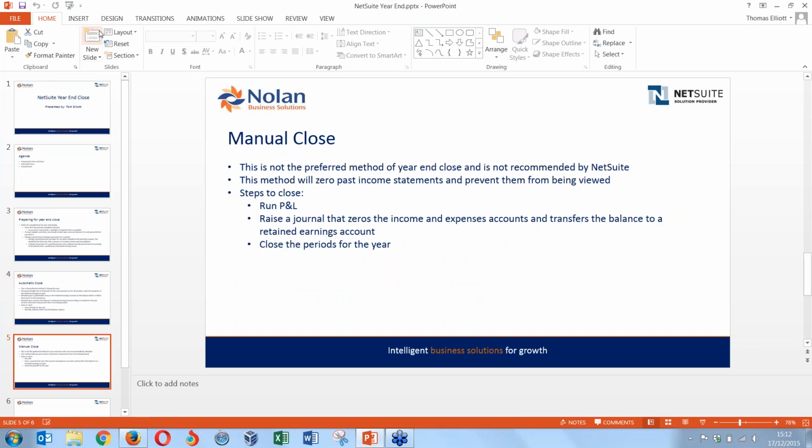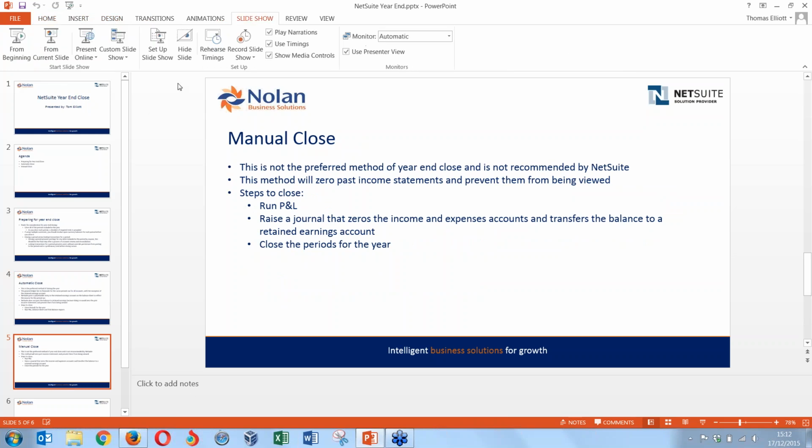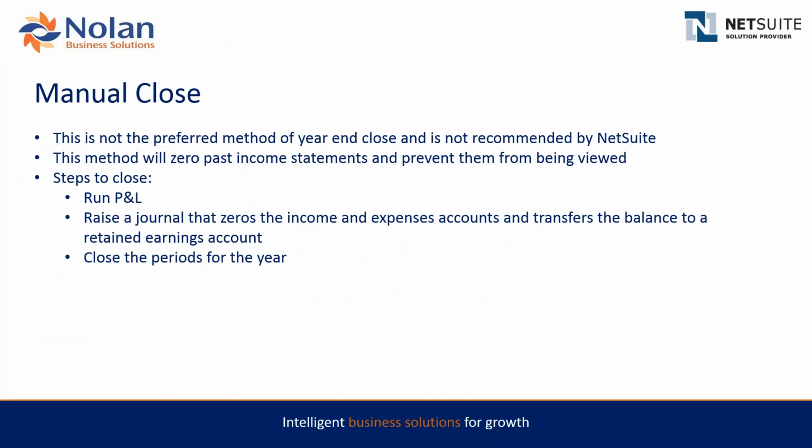The other option is to actually do a manual close in NetSuite. So if I just show you this, as I said here, this is not a preferred method of year close, and is actually not recommended by NetSuite itself. What happens in a manual close is that NetSuite will zero any past income statements and prevent these from being viewed. And I'll show you what I mean by that shortly in NetSuite.